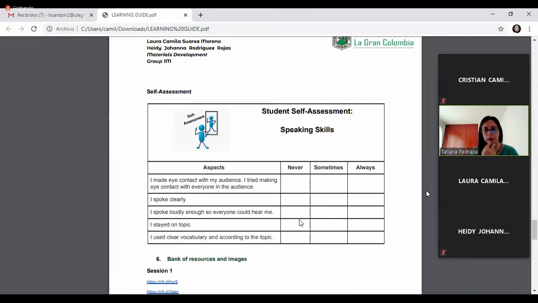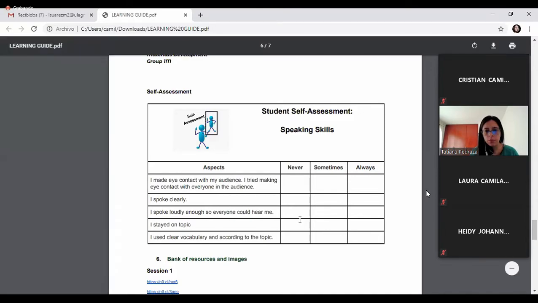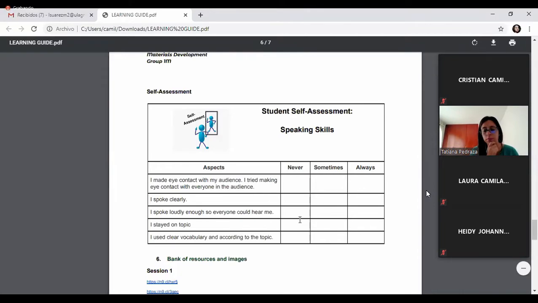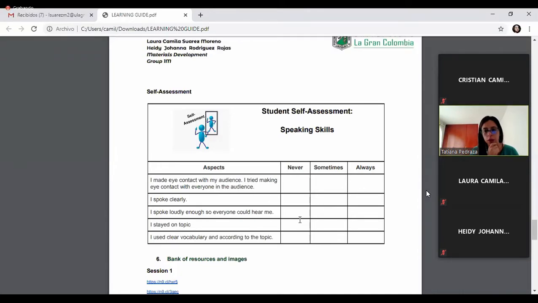Good. So please, Juanita, your comments. I like it, but I think that it needs a little bit more color, to be more colorful. But in fact, I like it. And I like the self-assessment. Yes, it's simple, but it works. It works. Okay, good.